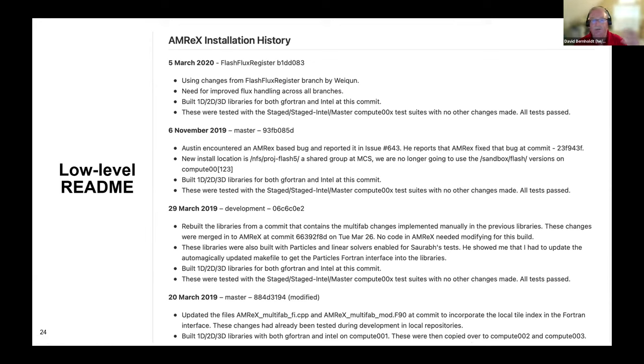These are dependencies for another code, right? And so you want to make sure that they're working as expected. And so each time a new version was built, then information about that and how and why it was done and how it was tested is captured in this readme.